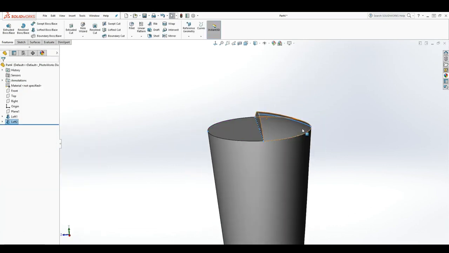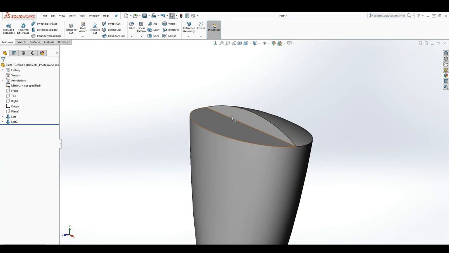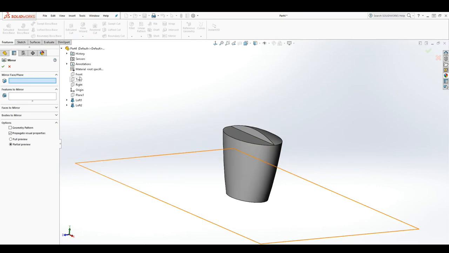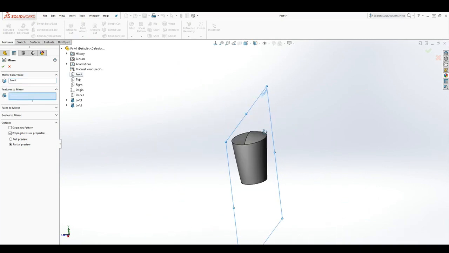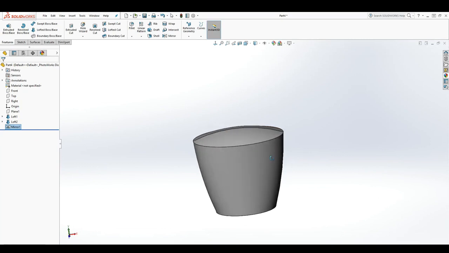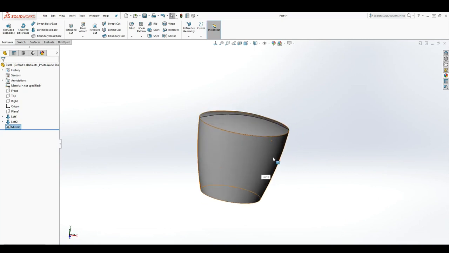and we click OK. So now we want to mirror this over. So select the mirror tool and select the front plane, and the feature we want to mirror is the second loft, and click OK. So that is pretty much how you do the loft tool, and everything is looking good. So just to finish this off, we are done with the loft tool.